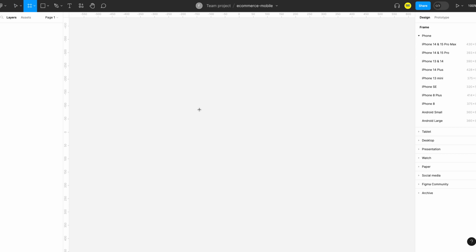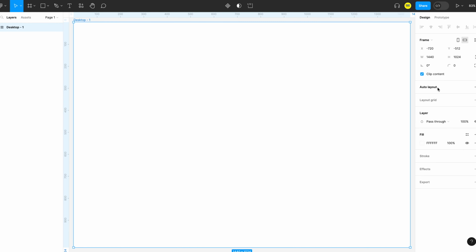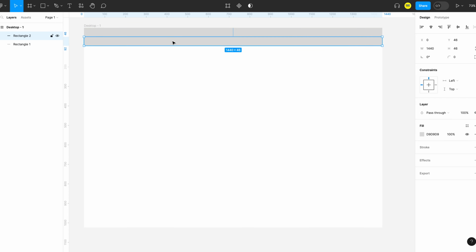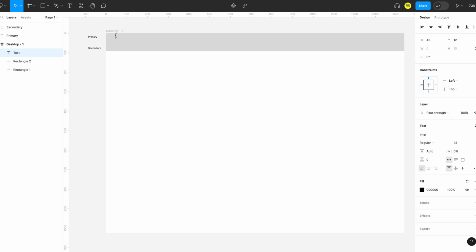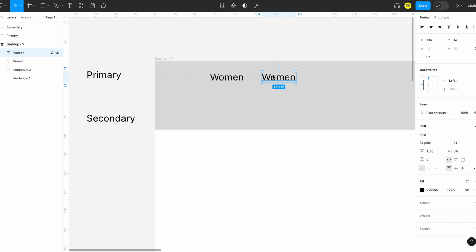I will just create a frame. So I'm going to choose a desktop frame. We will create a navigation bar. The one we are going to create has two rows, primary on top and secondary navigation below it. We can start creating links for the primary navigation row.